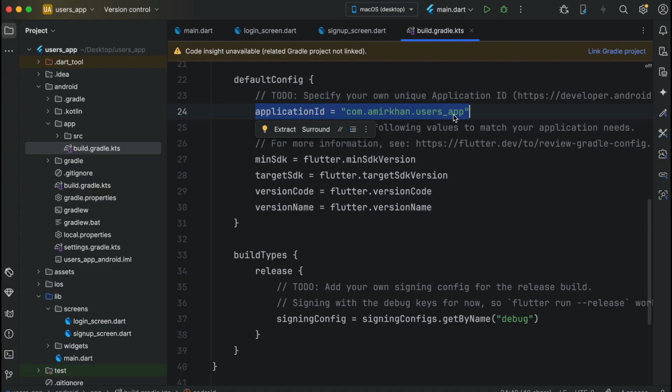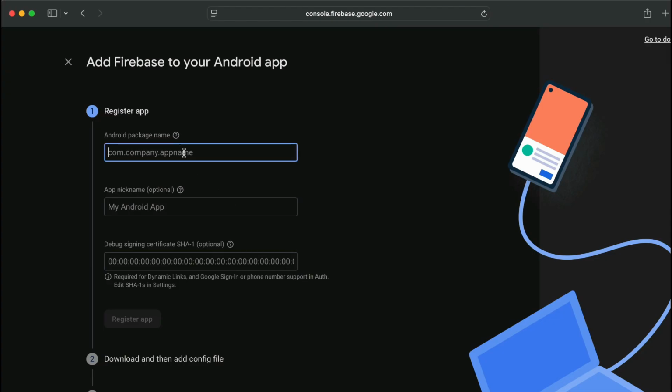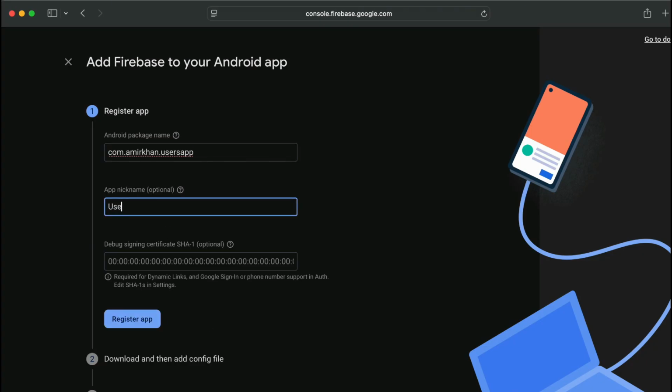First of all, if there is any underscore in your application ID, make sure to remove it, okay, just like this, and then copy your application ID, and simply we have to paste it here. You can give your app a nickname. Let's say for example this is our Android, so we can say users Android app, register.